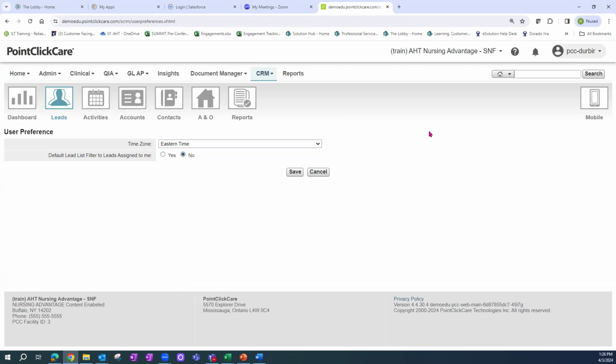And then the second question is going to be, do I want the default lead list to only show the ones assigned to me? Starting off, you may not because till you learn the system, somebody else might be working on a referral and you want to see it. I'm going to teach you how you can customize that filter as well if you decide not to have the default lead list go only to the referrals you're working on.